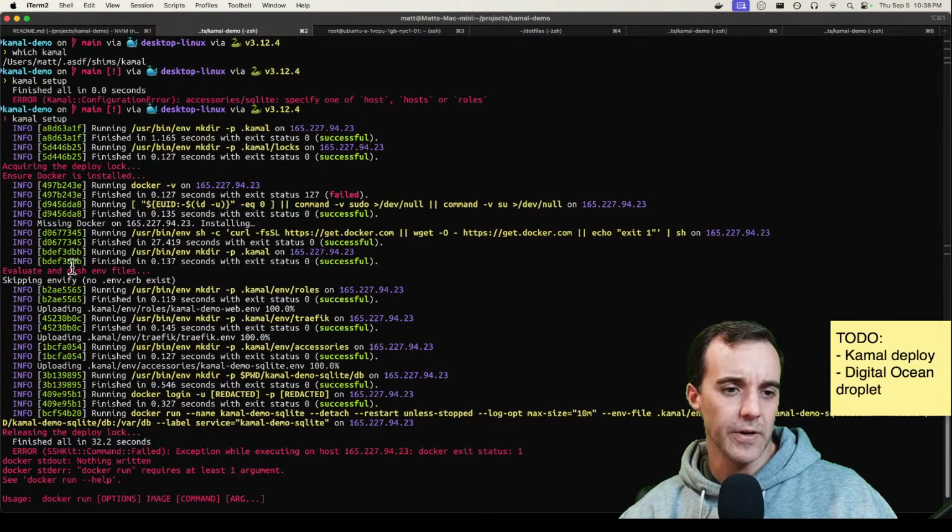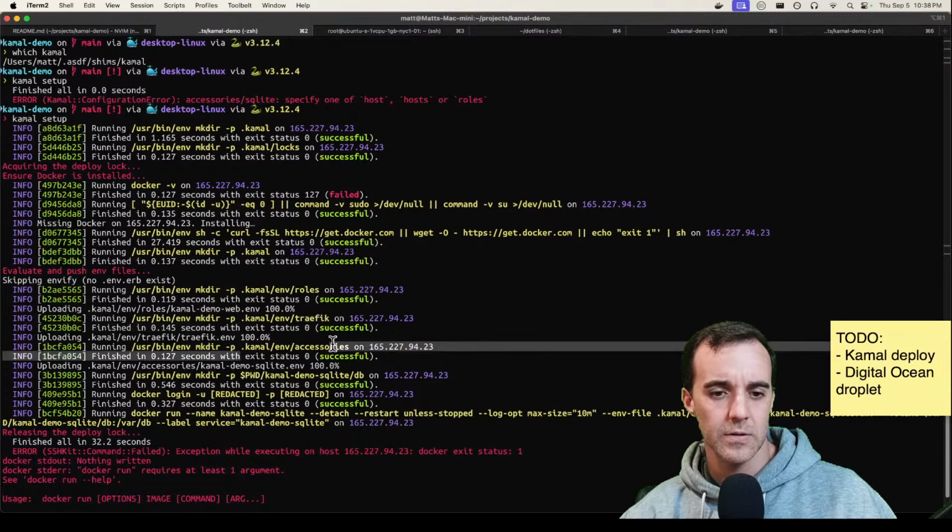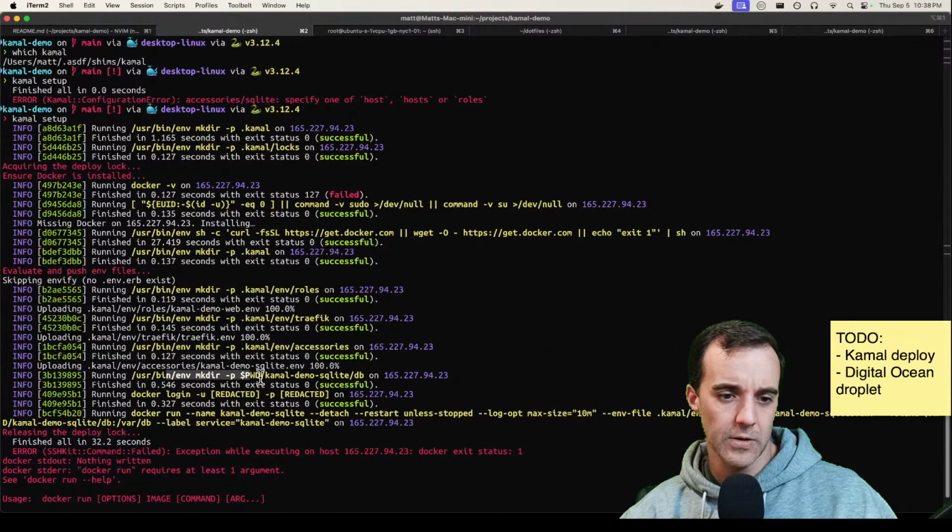Evaluate and push the env files. So you can template the env file creation if you wanted to. We're not doing that. We're using a straight env file for now. And it's then making different env directories for these things and copying the env file there. Finally, it's making the accessory directory for the SQLite accessory. And it did log in, or did attempt to log in.